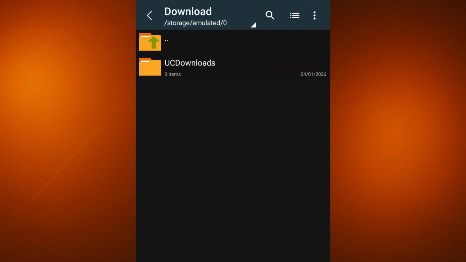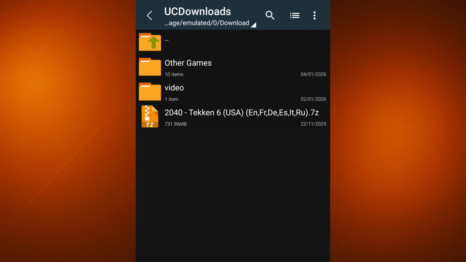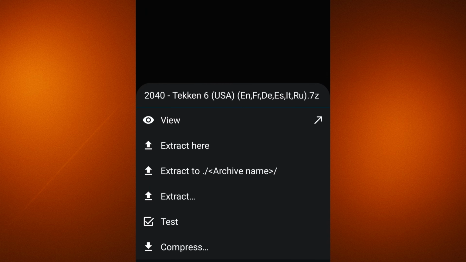So if I go to my download section, you see I already have the Tekken 6 game file in here. So all I have to do is just extract the ISO file, which is actually playable. So I'm going to tap on it, then I'll tap on extract here, and it's going to start extracting. But that's actually the long process.